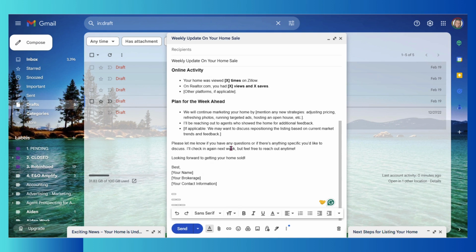And then planning for the week ahead, telling them what the steps are that you're going to do in order to get the home under contract, essentially. So we are going to talk about continuing to market the home, mention any new strategies.